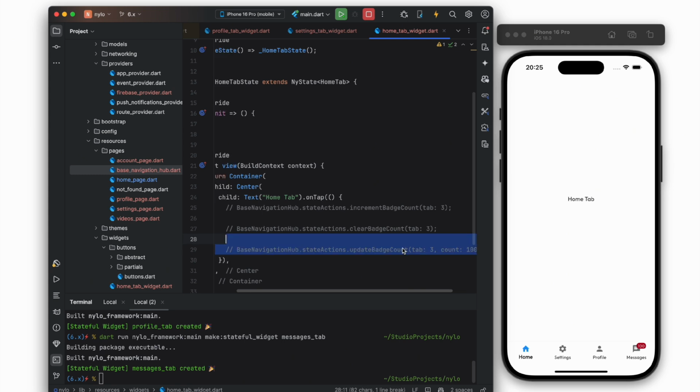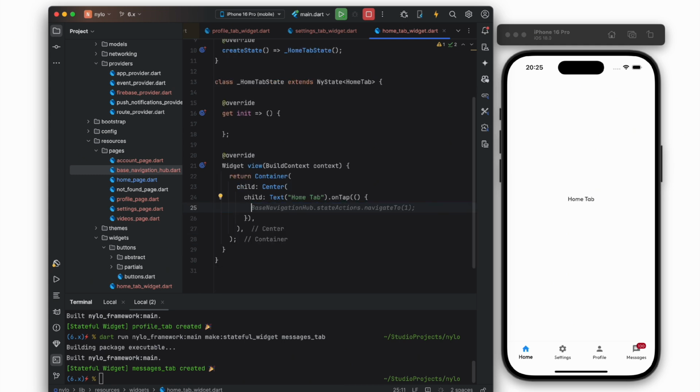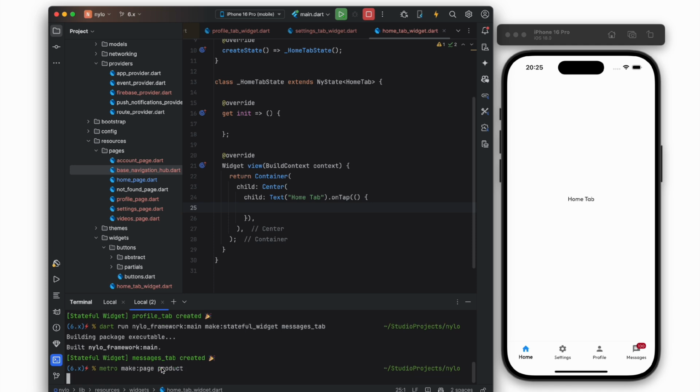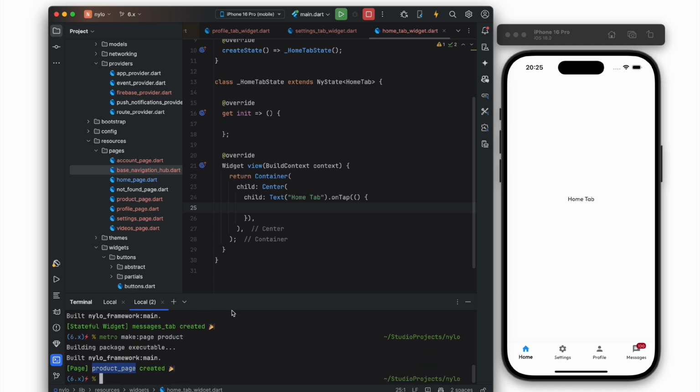The next thing I wanted to share with Navigation Hub is actually how to navigate within a Navigation Hub. Because for example, we might have like a home page, but inside the home page, you could navigate to, for example, a products page or something. So if I just create like a new page called products, I think we might already have one, but no, a products page there.